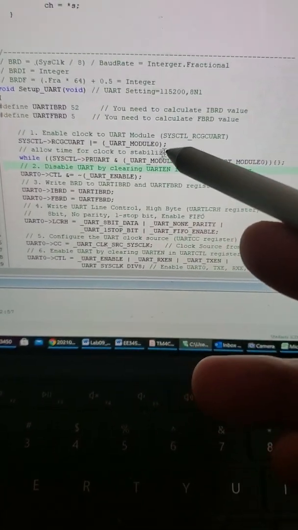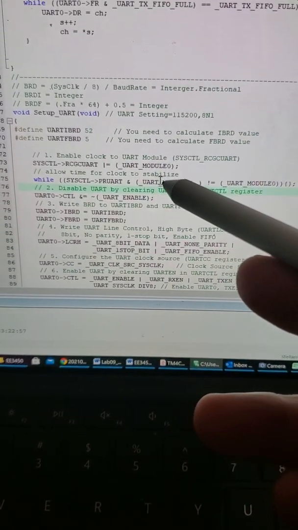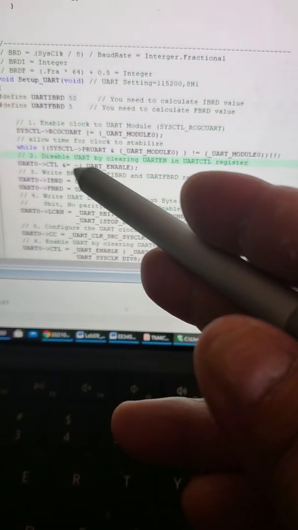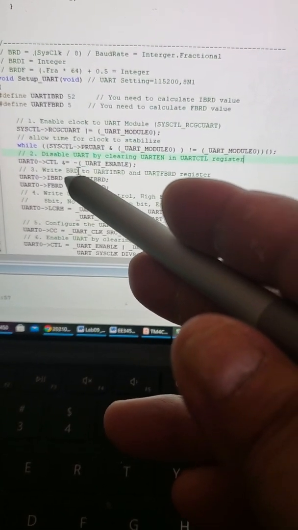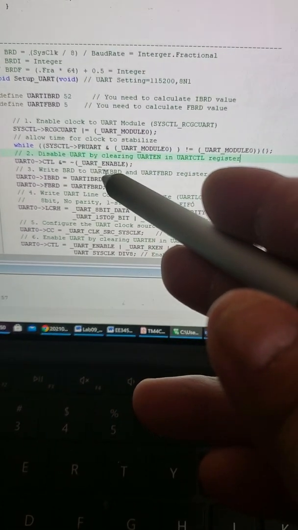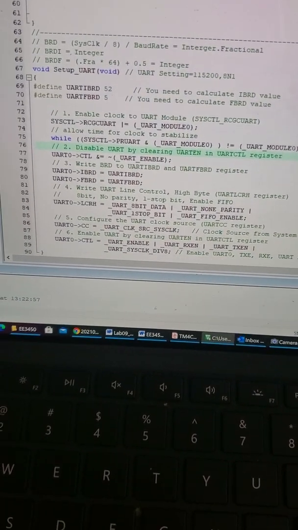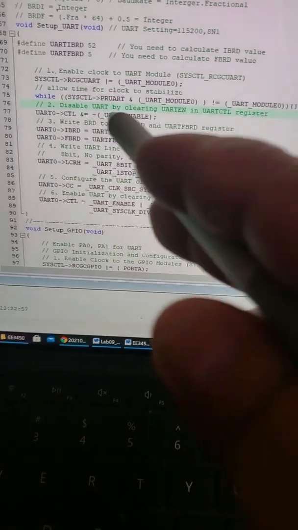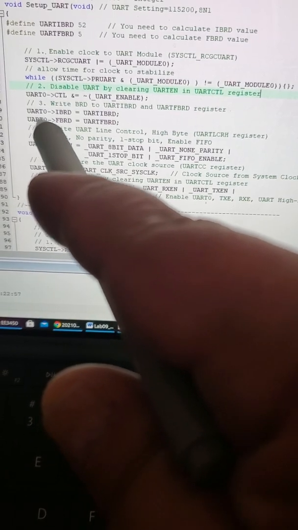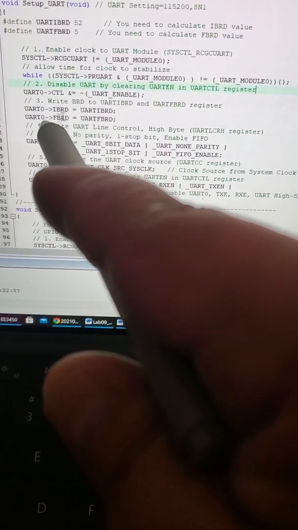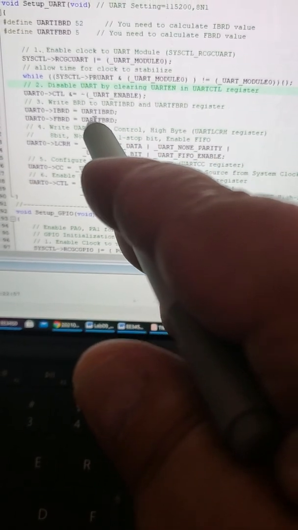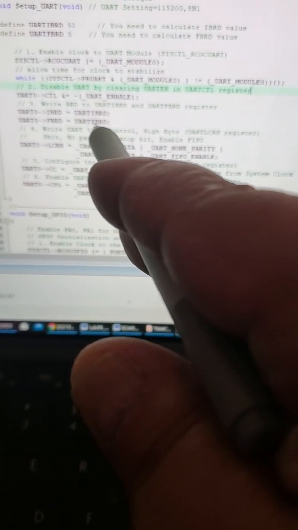The clock for the UART is enabled in module 0, and we disable the UART and clear it in the control register. And in line 3, we set up the UART IBRD to the integer value, and the UART FBRD is equal to the fractional value.